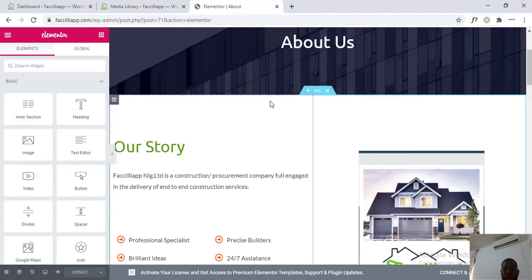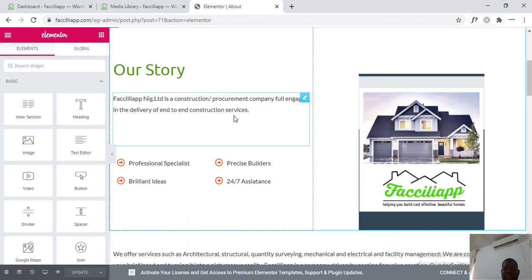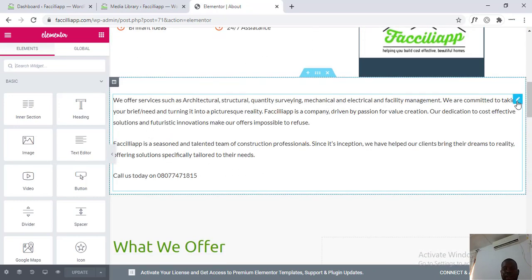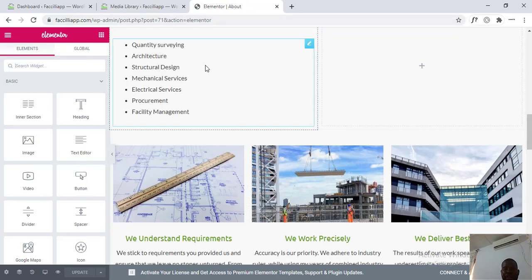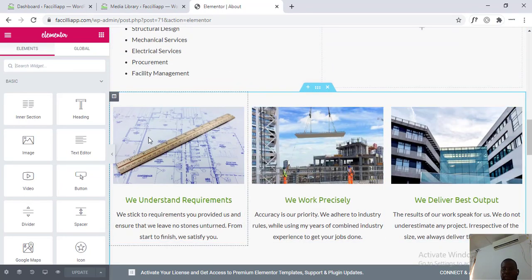Okay, so this is so you can edit this content. Ensure that when you're editing this content, you don't put too many words so that it won't drag this one too low. You understand? So you can edit this content and edit all what you have here. You can change all these things.